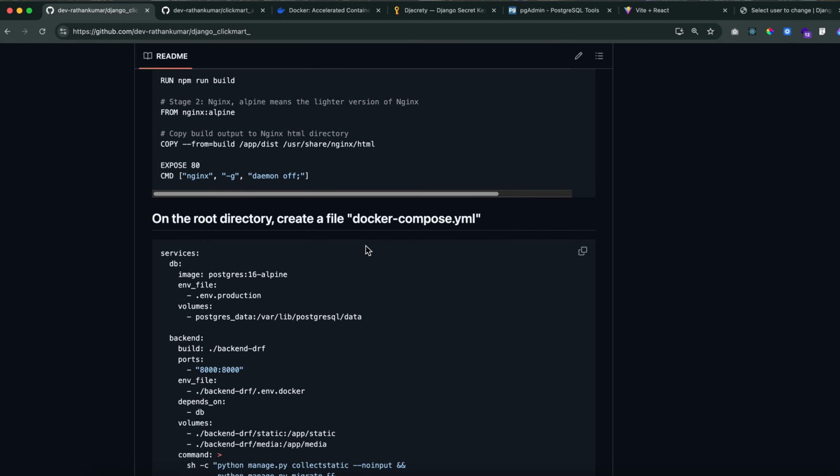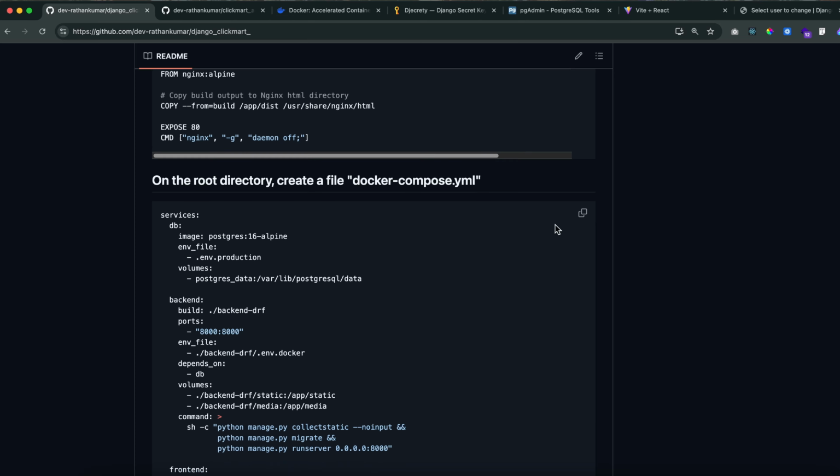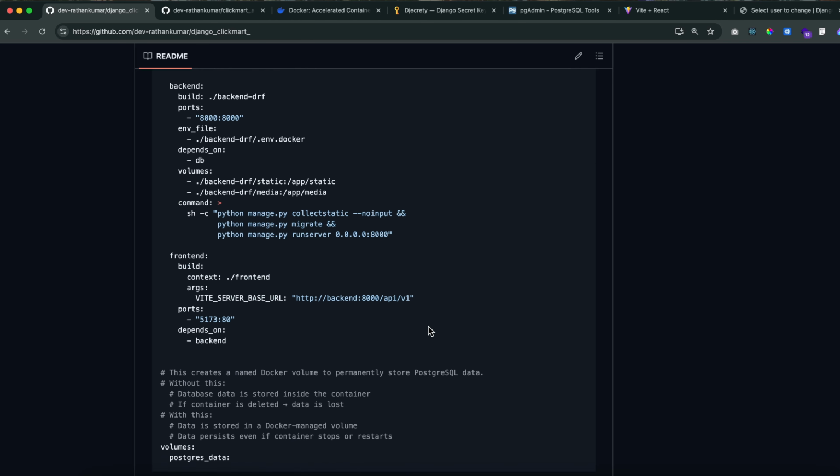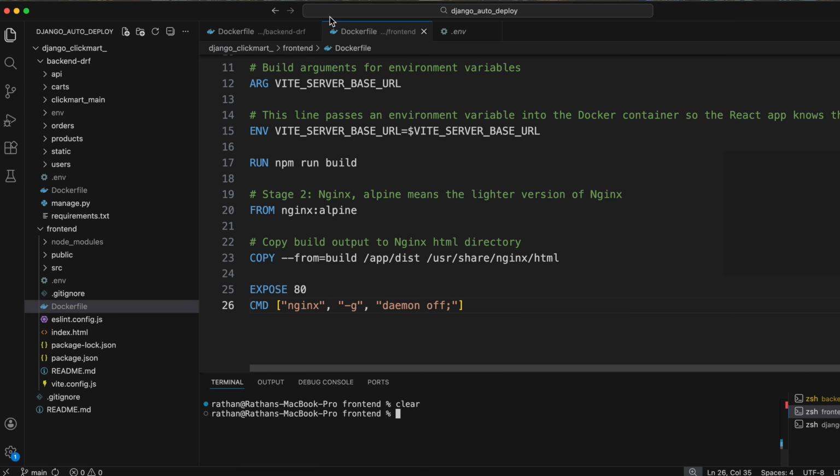All right, and then we have to create this docker-compose.yml file. This docker-compose.yml file will actually run the front end, back end, and the database together. So let's copy this whole thing and go back.